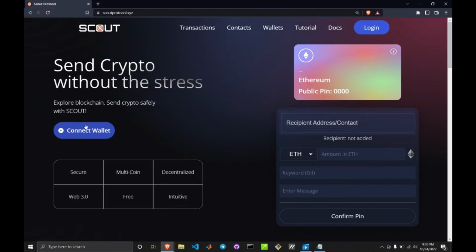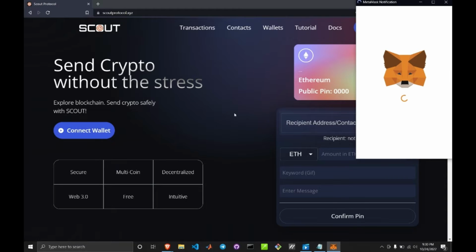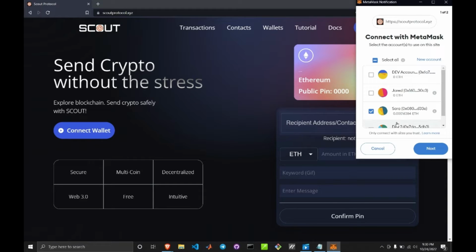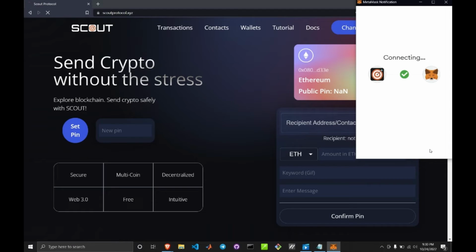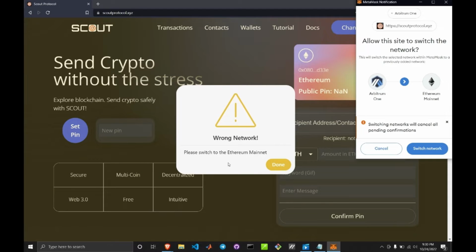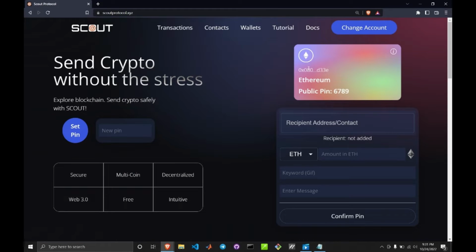To start with Scout, simply click on the Login or Connect Wallet button. This will prompt you to connect to your MetaMask wallet, the most popular wallet for interacting with Web3 applications. Choose the desired account, then click Connect. In this case, we will choose the third from the top, named Sarah. Notice that if you are on the wrong chain, Scout will automatically prompt you to switch to the Ethereum mainnet. So you just click Switch Network, and you will see we are connected.